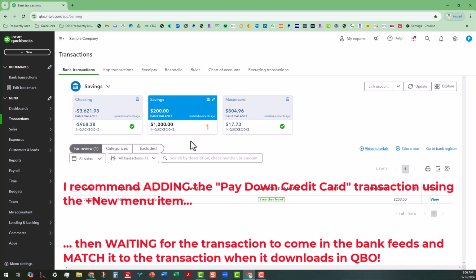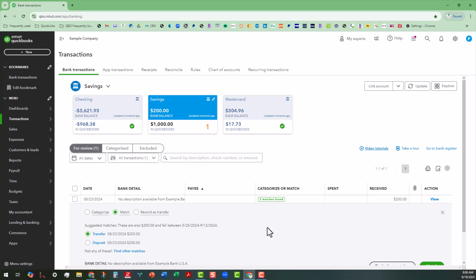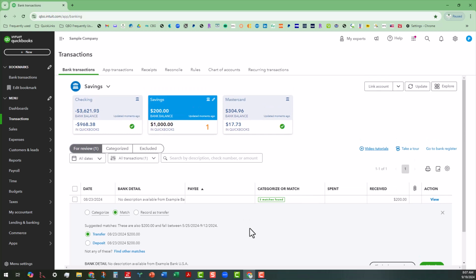So that way it'll match up, because instead of showing that there's two matches found, eventually you'll see that it'll try to match to that credit card payment. But you don't want to use a transfer in this instance, and you don't want to use a deposit in this instance, because if you do, it's going to be harder to fix. And especially with the transfer, it's going to be harder to fix later on. So hopefully that kind of makes sense. Again, you can play around with these scenarios in the sample file. The only thing you won't be able to do is to download any bank transactions in there for that.